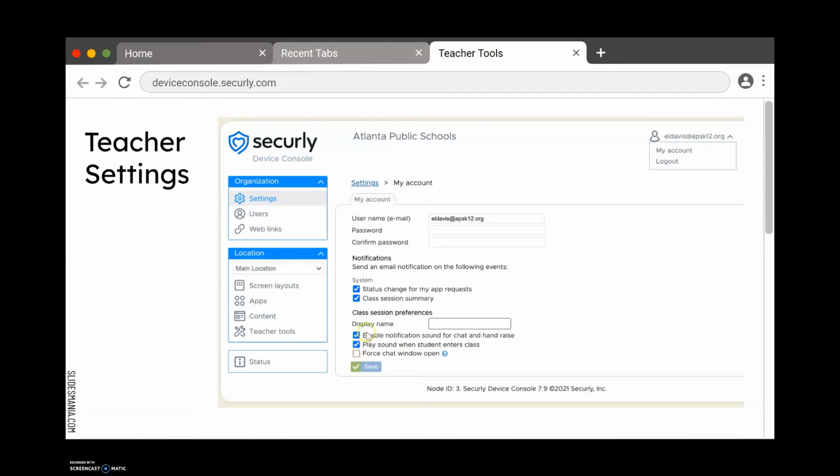And here are a few options that you can choose based upon your preferences. So you can enable notification sound for chat and hand raise. And what that just means is that a student will actually hear a sound when you send them a chat, and vice versa. When they send you a chat, you'll hear a sound, or when they raise their hand. If you want a sound to be played when a student enters class, you will keep this checked.